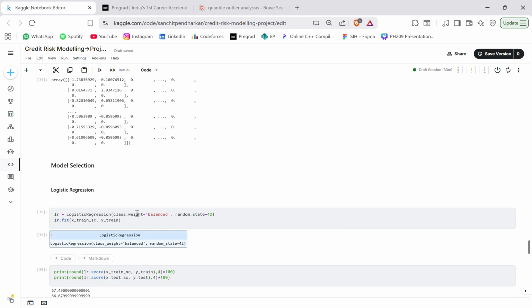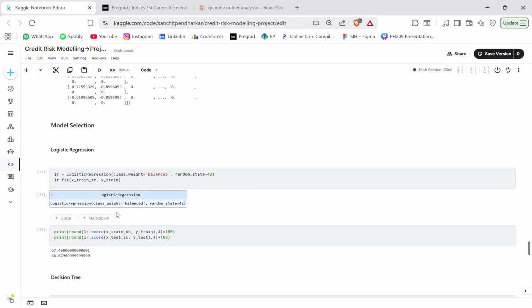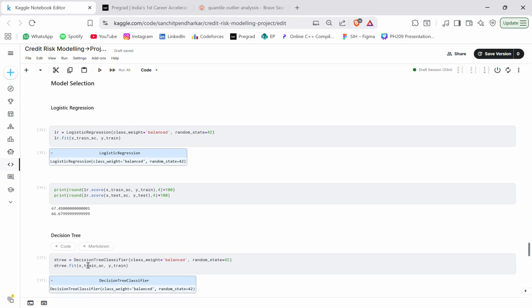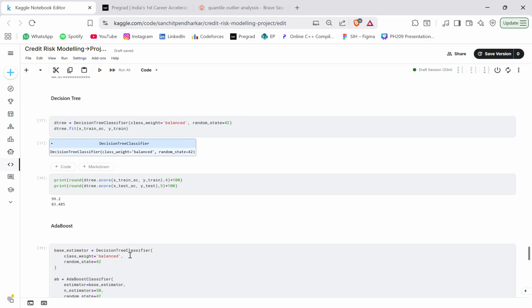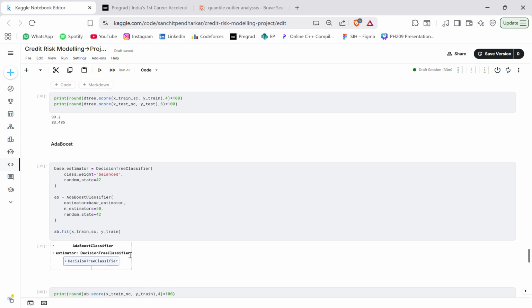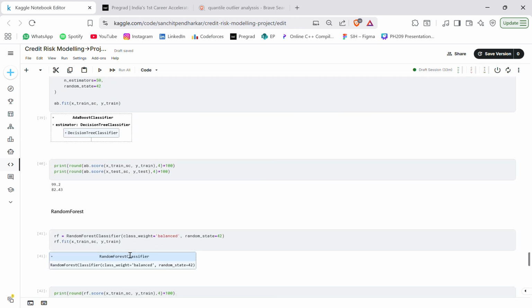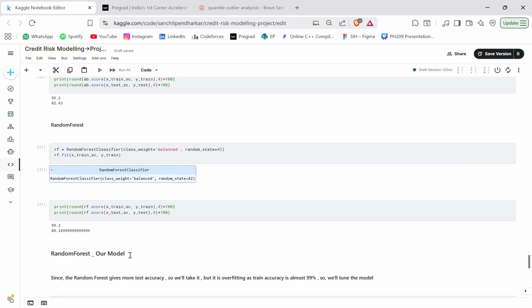As you can see, on training, my logistic regression model has been trained here. Then I've used a decision tree where my class weight is balanced. Next, I have used an AdaBoost classifier model, and then I've used a random forest model. I have studied the score of all the 4 models, and it is here.